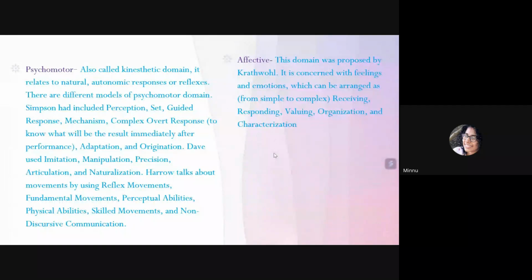So here you don't have to look at all these terms. All you need to know is that the psychomotor domain refers to our immediate responses or reflexes to certain events. That's all when it comes to psychomotor domain.